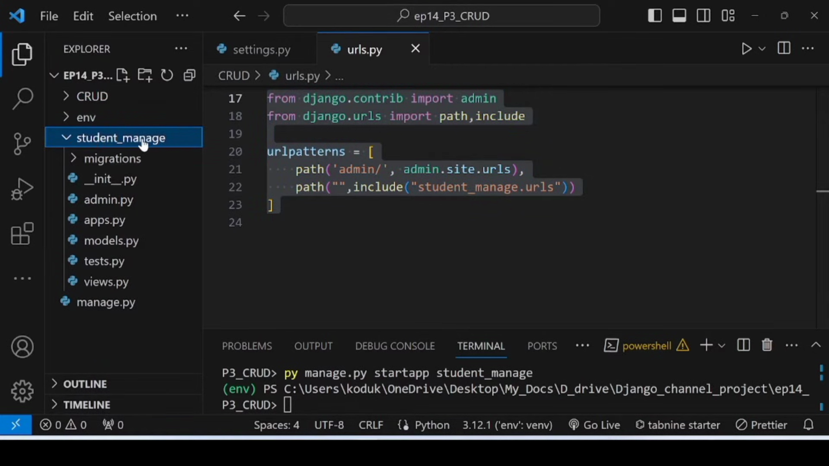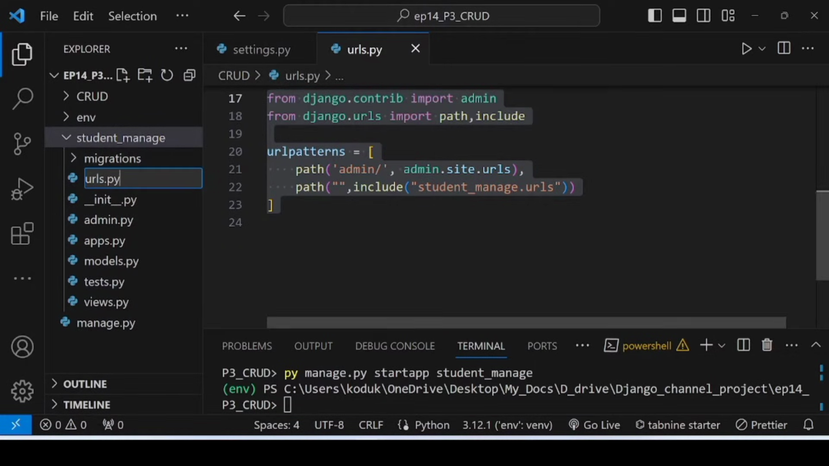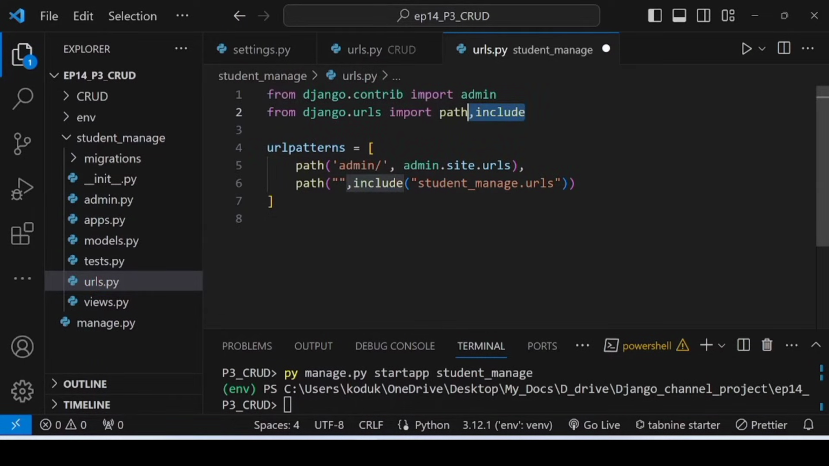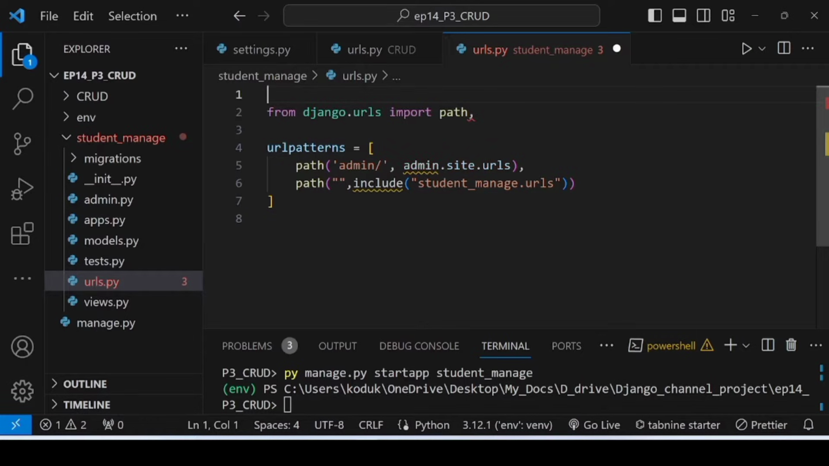So you will go in student_manage. You will create a urls.py file. In that file, you will write. You can remove this. It is not needed.